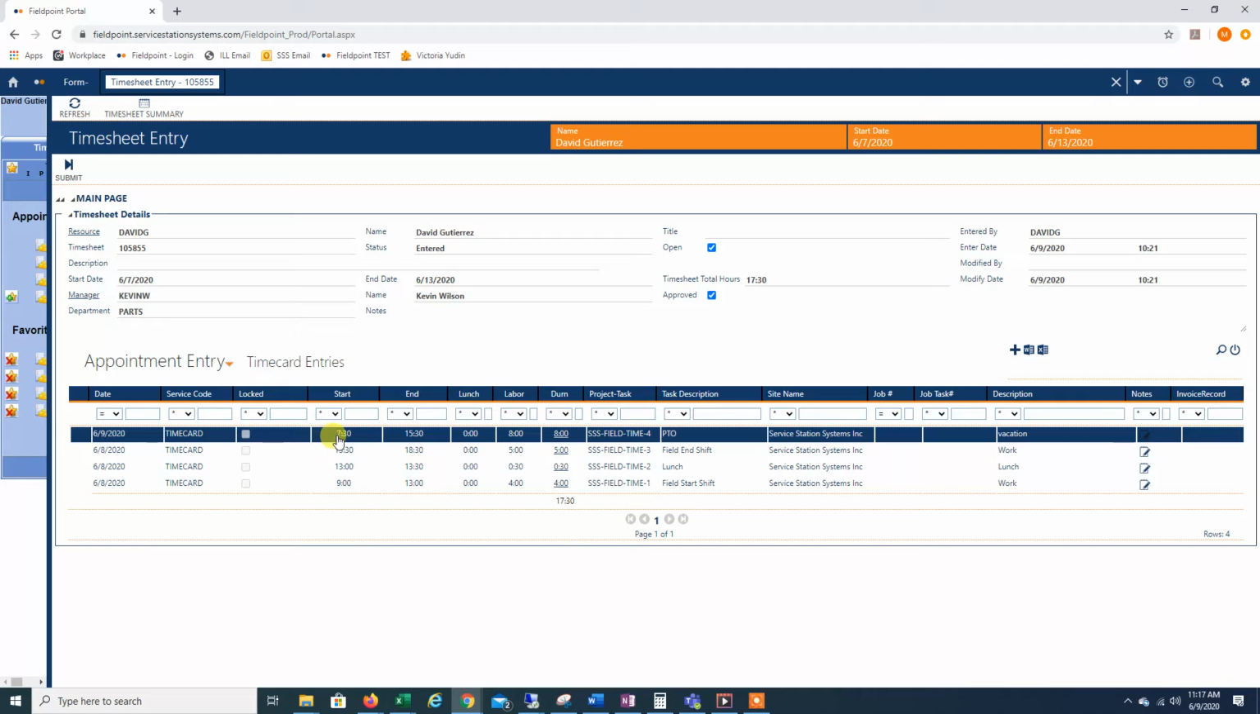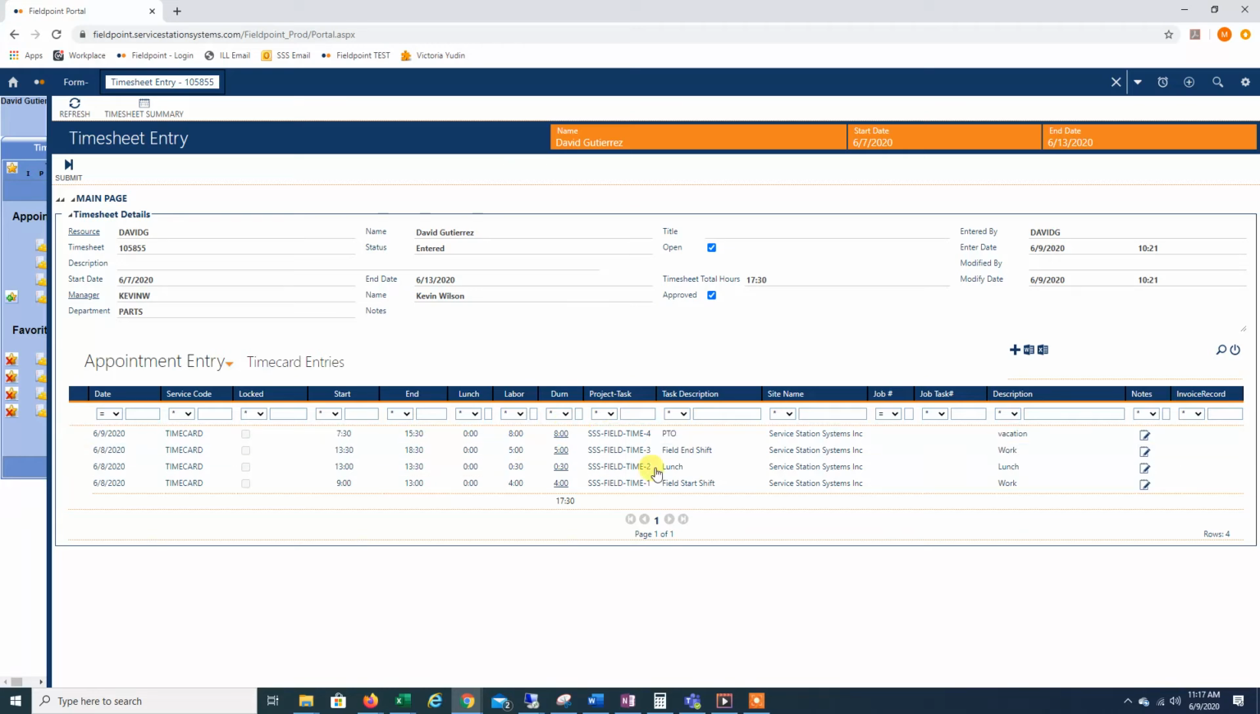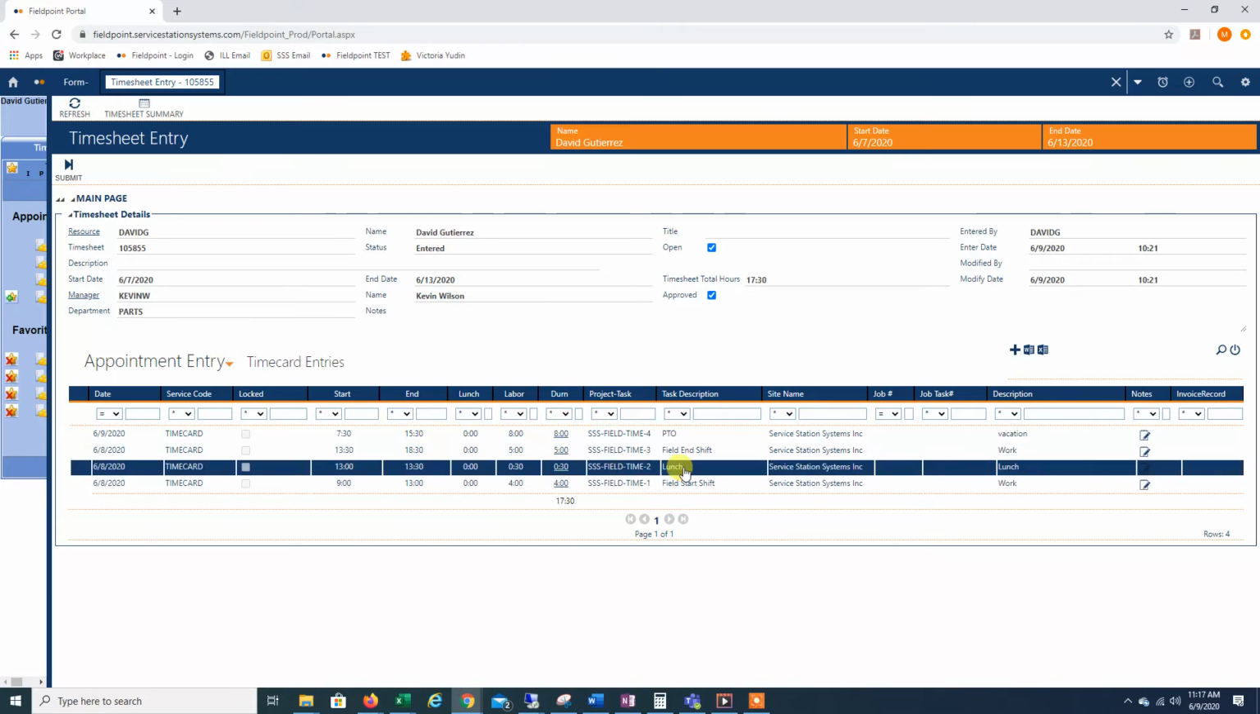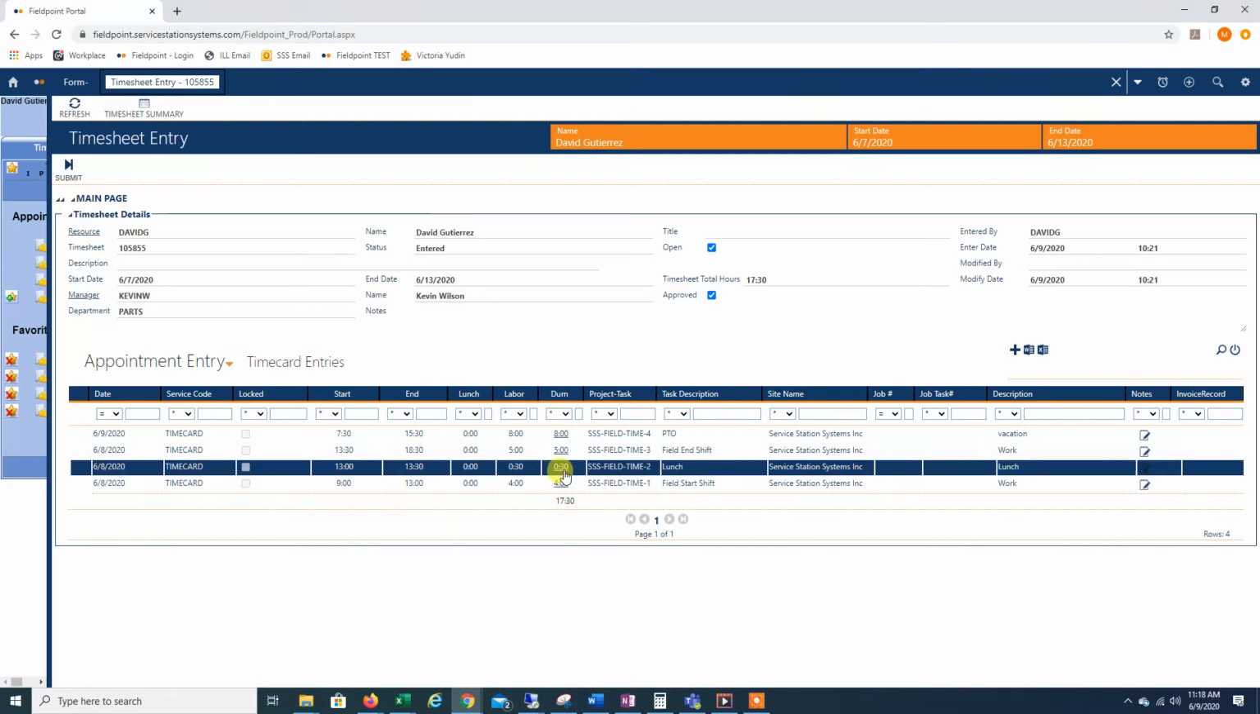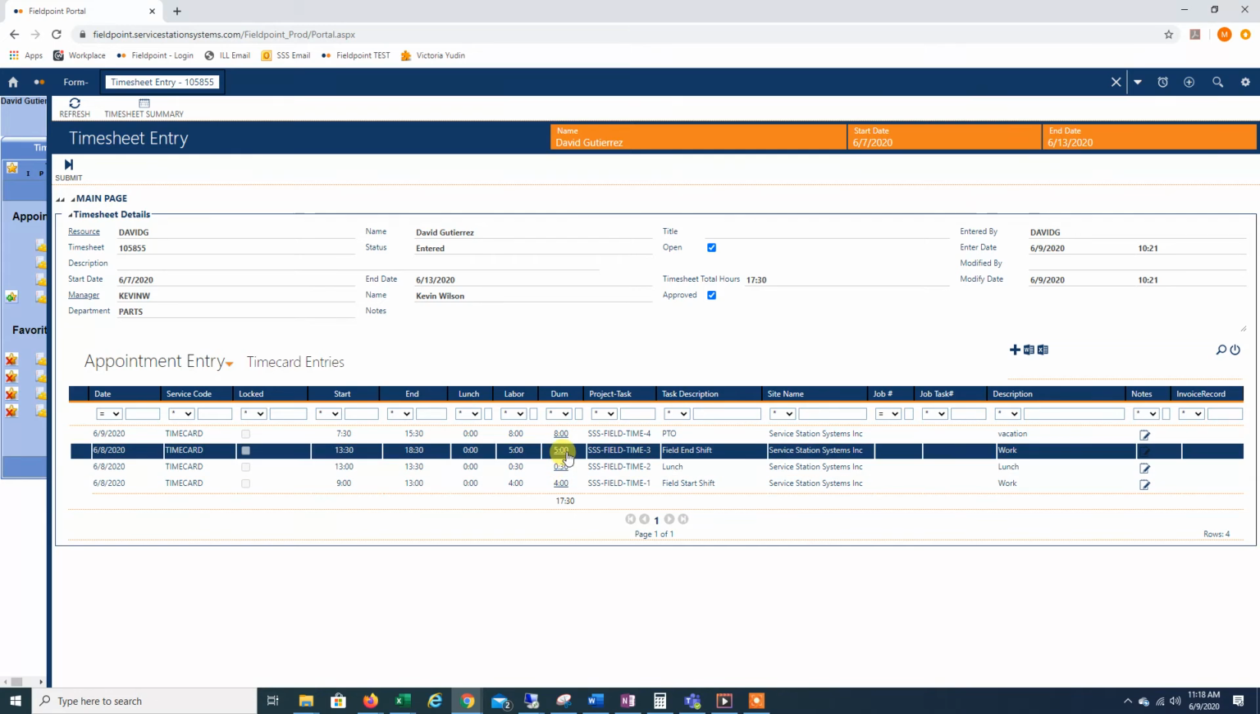That was our last entry. We have a 7:30 to 15:30 time, which was 8 hours, and the description for that time was PTO. So we had 8 hours of PTO on the 9th. On the 8th we had our 3 entries: our start shift, our lunch, and our end shift. We had 4 hours here, a 30 minute lunch, and 5 hours after lunch.